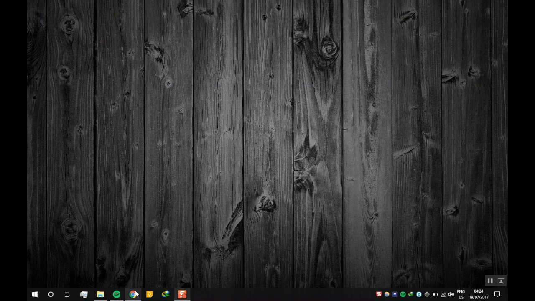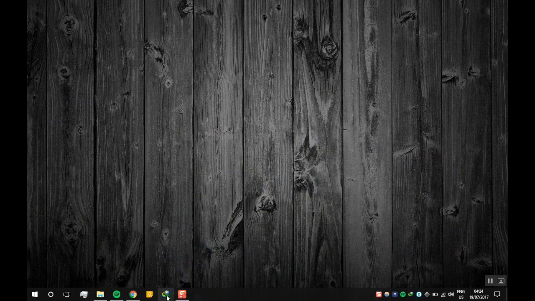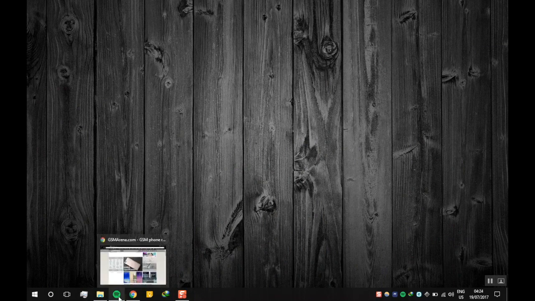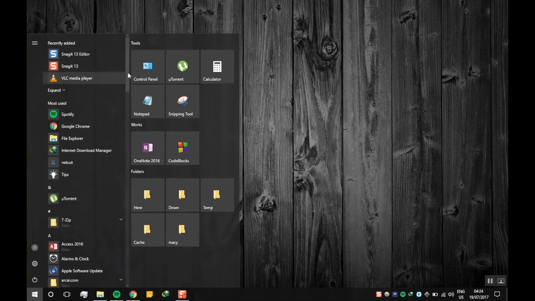As always, Chrome and Spotify are always on. Chrome, YouTube, and GSM Arena are always there. I always keep these applications on Windows, Mac, and phone. Then there's Explorer, clean, basic stuff, and Code Blocks, which is for work in school. OneNote is always there, because all my school notes are stored here. It's very basic, very simple.